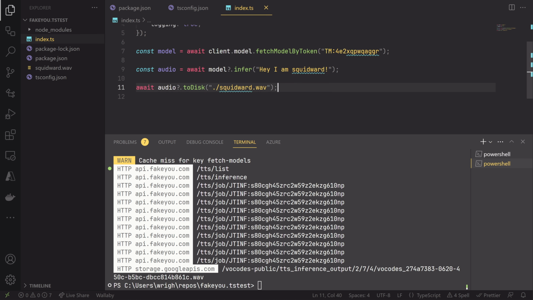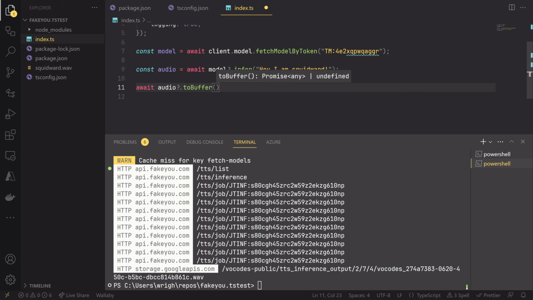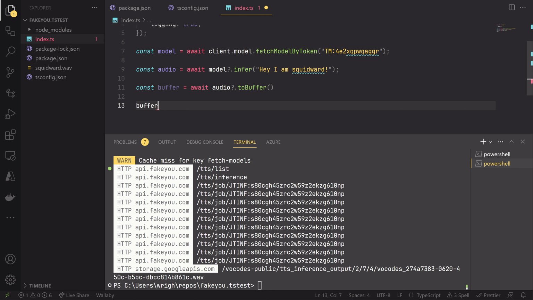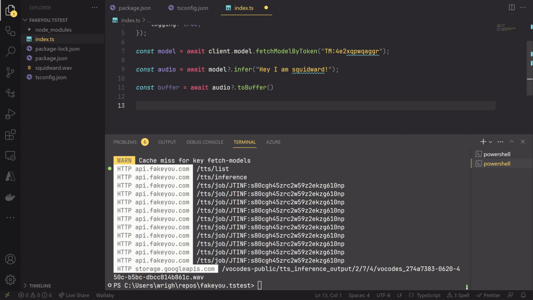Yeah, it's always good, that is. But there are other tools as well. You can do to buffer as well if you want to store it in a variable. And then you can do whatever you need to do with this buffer. Maybe integrate it with any other packages that you might use, and you can send the raw data to other things and pass it around, which is always handy.